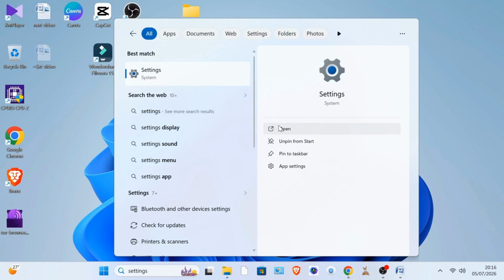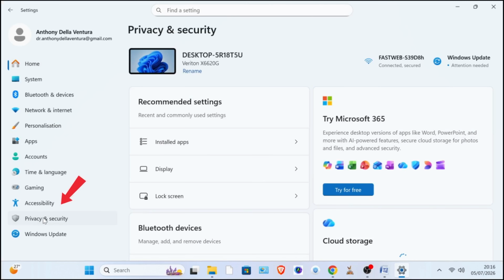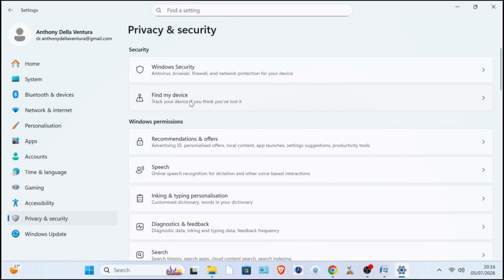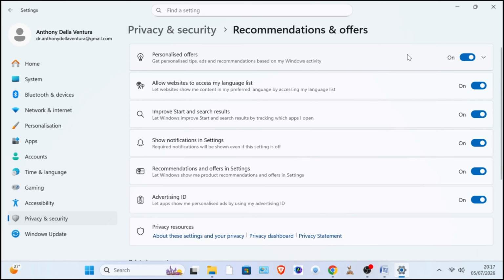Go to Settings, and then Privacy and Security. Now, Recommendations and Offers. Now, you need to deactivate Personalized Offers, Recommendations and Offers in Settings, and finally the Advertising ID.